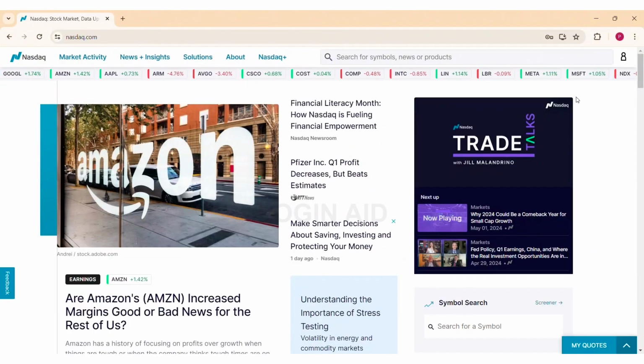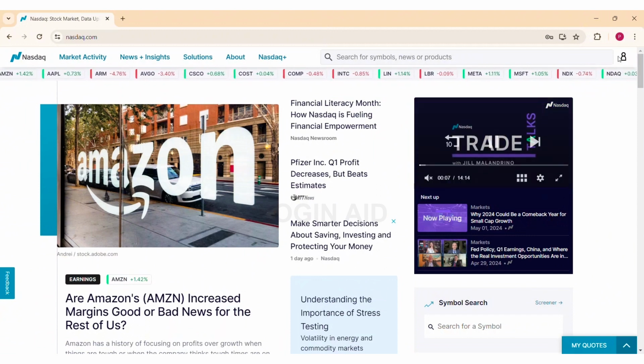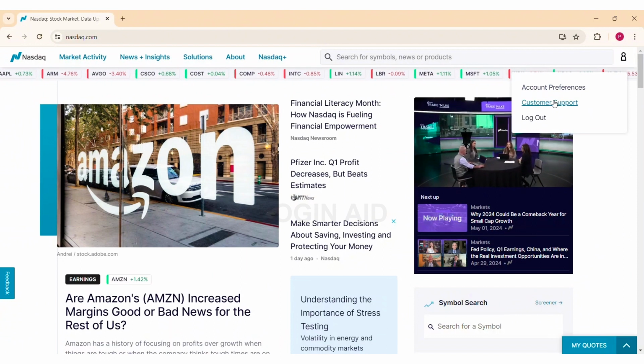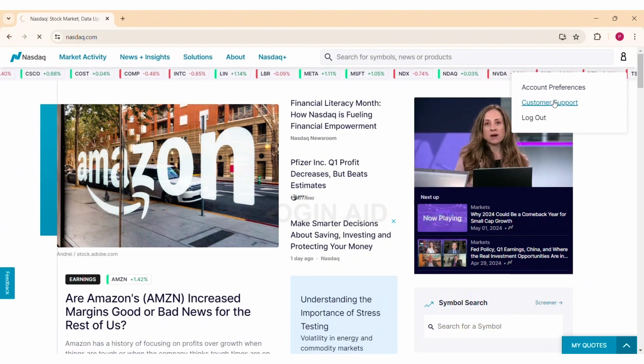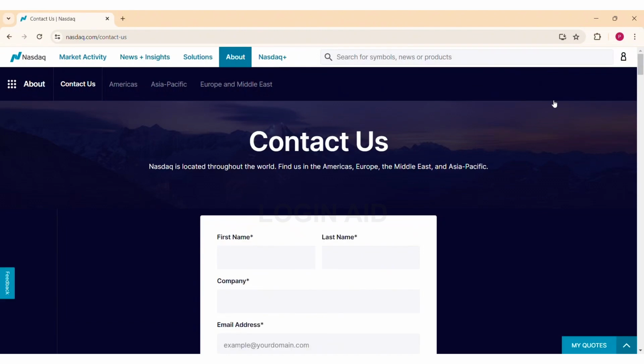Now here you can see your profile icon on the top right corner. So click on your profile icon again, then click on the customer support option, second. With this, you'll be taken to the customer support page. Now here, you need to fill out the given form.